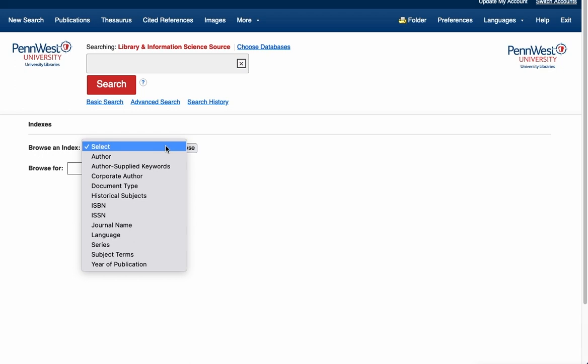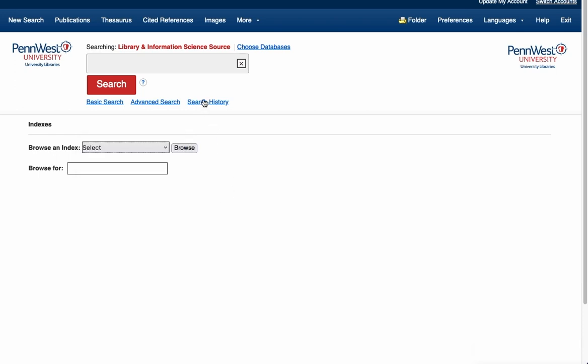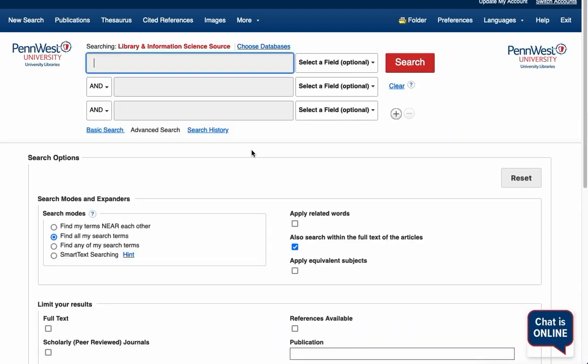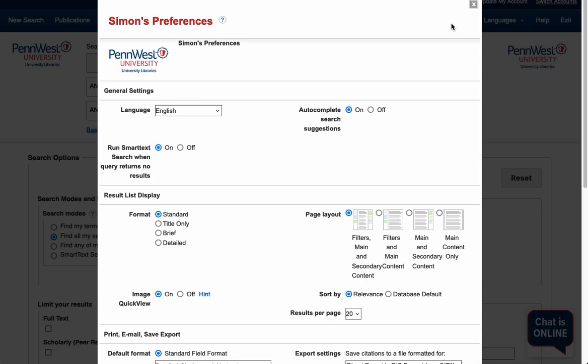We have author supplied keywords, corporate author, document type, historical subjects, ISBN, ISSN, journal name, language, series, subject terms, year of publication, etc. We have a basic search, the advanced search, and a search history. We can add the records to folders, and we can also set preferences, if I want the language to be in English or any other language.